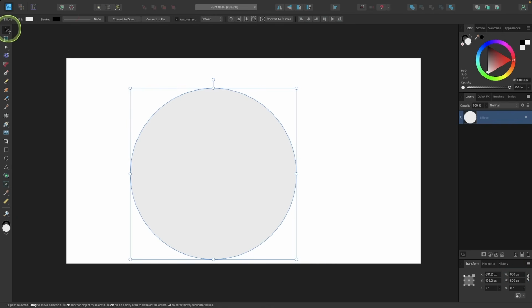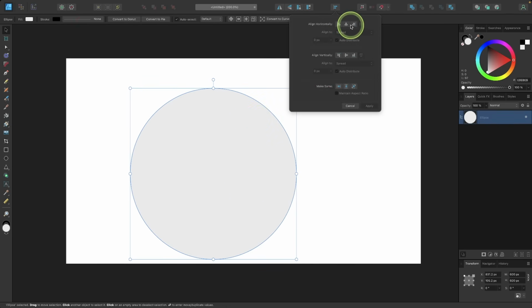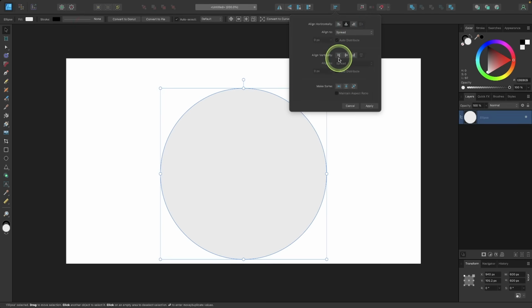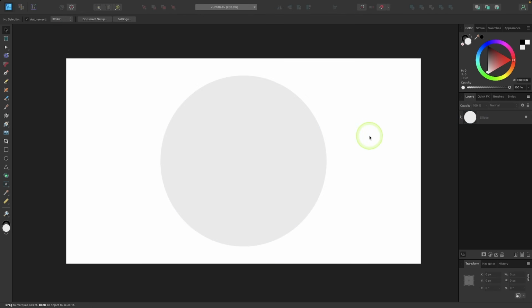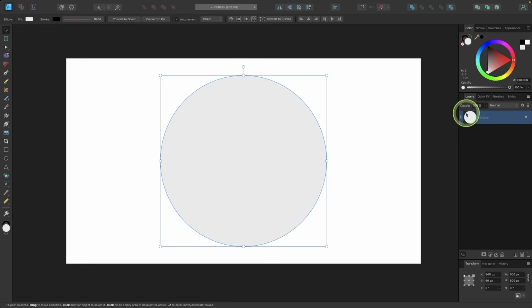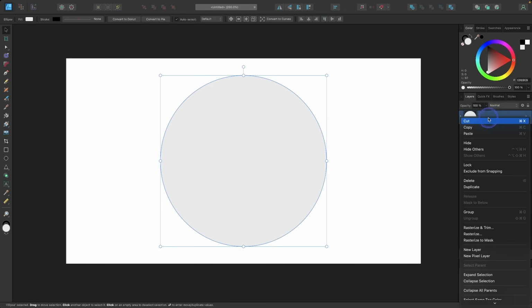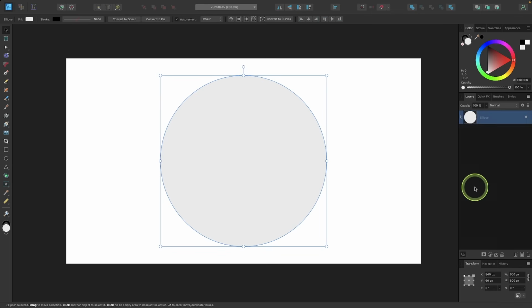So let me grab my selection tool. I'm going to place this circle directly in the center of the canvas by coming up here to the alignment menu and aligning it horizontally and vertically. And then I can close out of the menu and click off of the circle to deselect everything. Now I'm going to select this circle in the layers menu, and I'm going to right click it, and I'm going to go to duplicate.